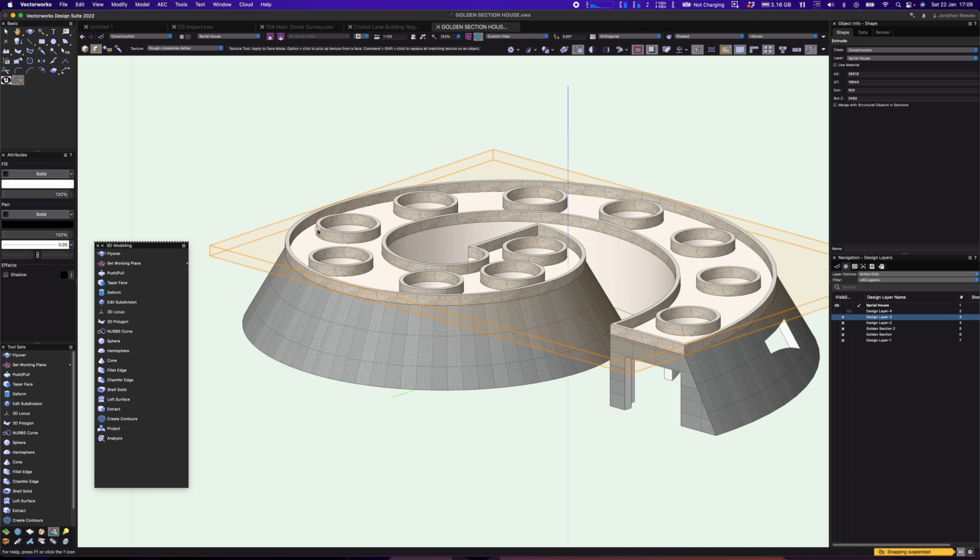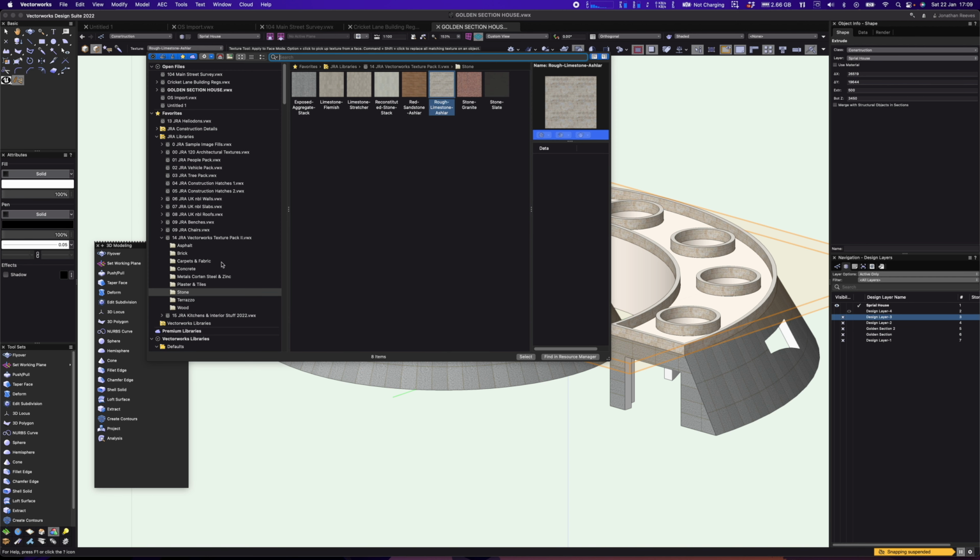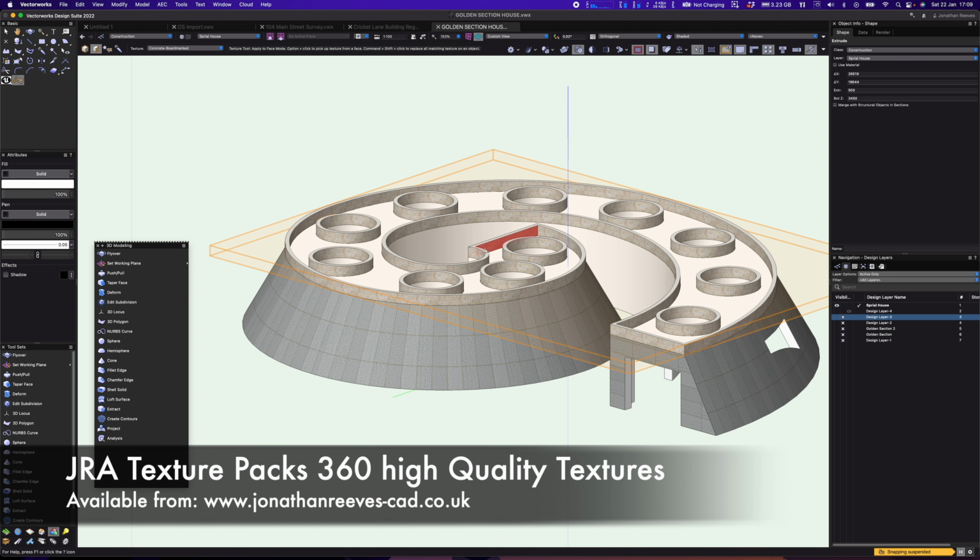You can see it's really rapid to apply. It's actually applied to that entire extrude as well because it was all one group. And you'll notice that I'm actually using my JRA texture packs while we do this bit of work as well.